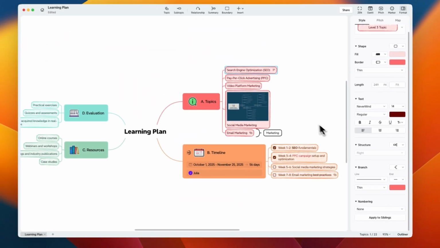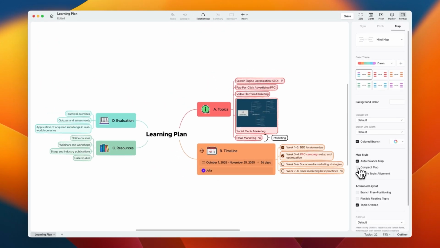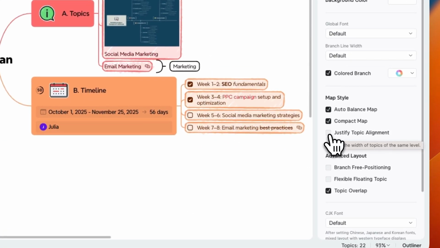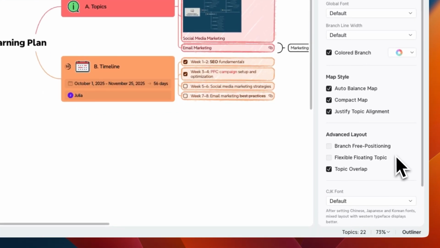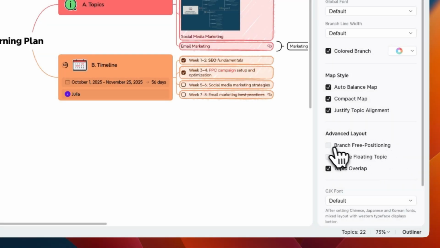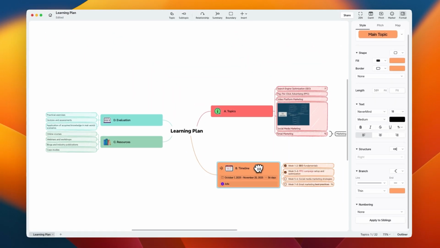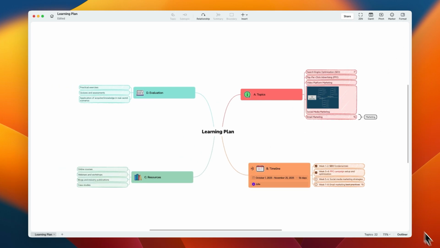In the Map section, you'll find options to auto-balance the map, compact it, or justify topic alignment. These tools help you fine-tune the layout. Need extra flexibility? Just enable branch-free positioning in Advanced Layout. Turn it on first, then drag and drop the subtopic anywhere on the canvas to place ideas exactly where you need them.